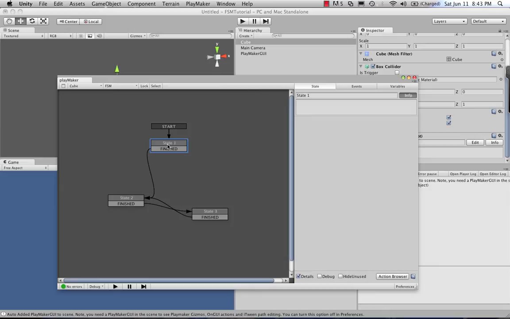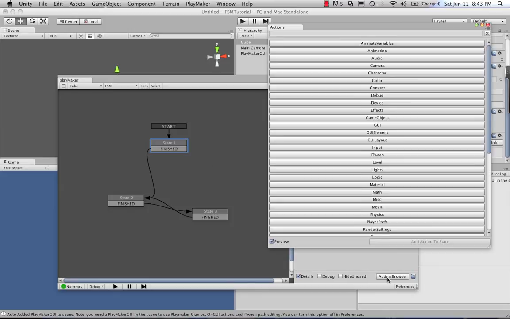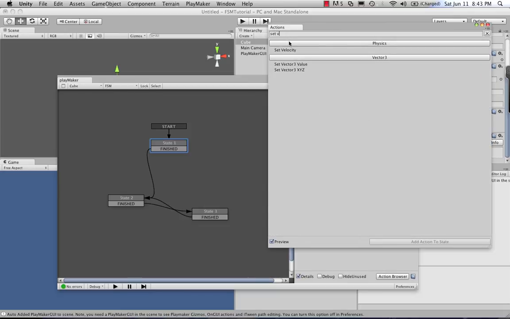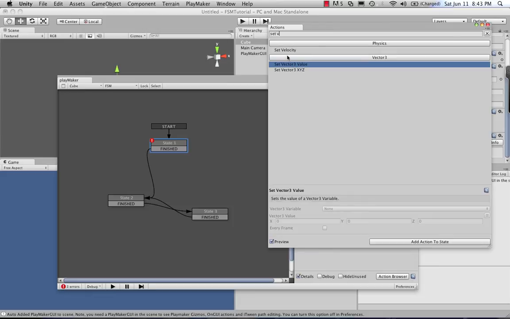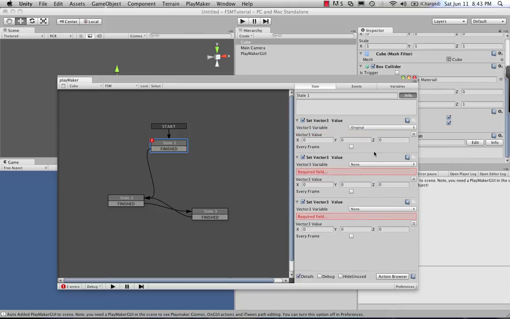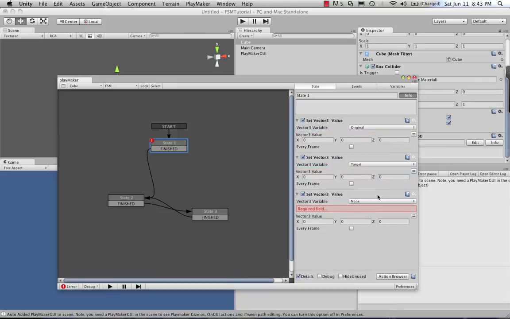So I click on the first state, and I bring up the action browser, and I want it to set a vector value. So I'm going to add 3 set vector values by double-clicking them. 1, 2, 3. Close that. Now it's added, if I click on the state, it's added 3 actions. I want to select the original, the target, and the temporary.